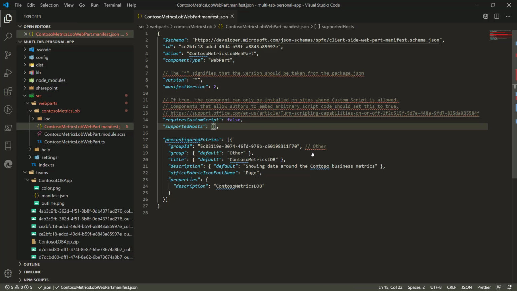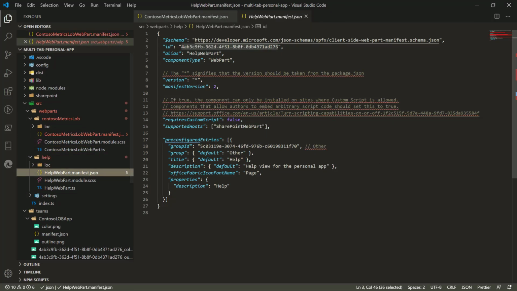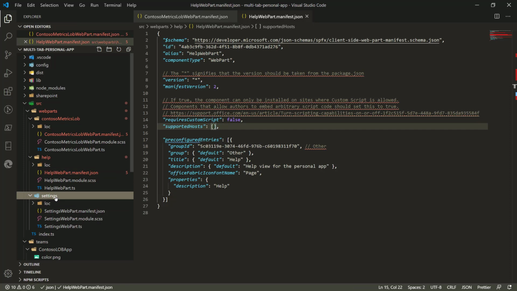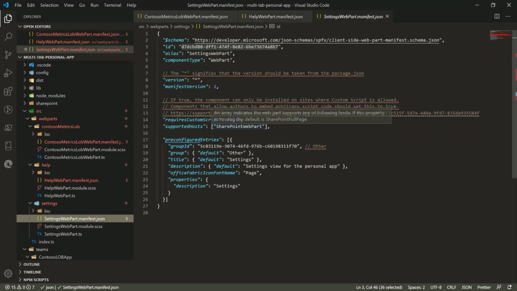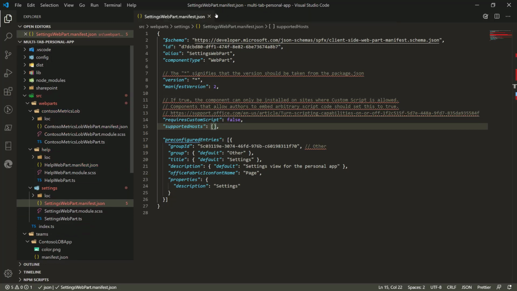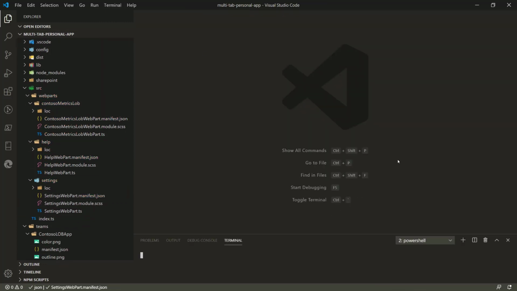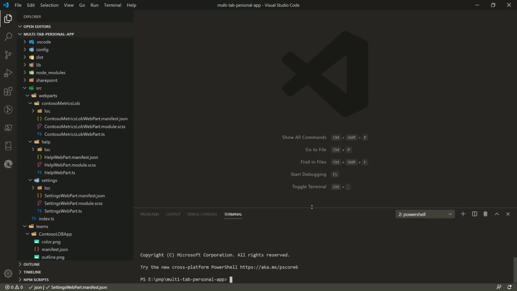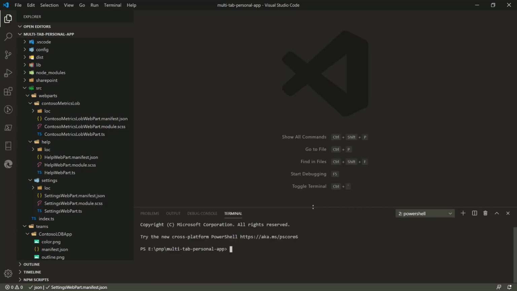So this way, none of these web parts are being exposed as an option in Microsoft Teams, or the Sync to Teams option is not visible in the app catalog either. So let's actually do that. Let's get rid of those settings, and we're all good. Everything is saved. Let's close the files, and let's open up the terminal so we can do some packaging. We are good to go from a solution perspective.